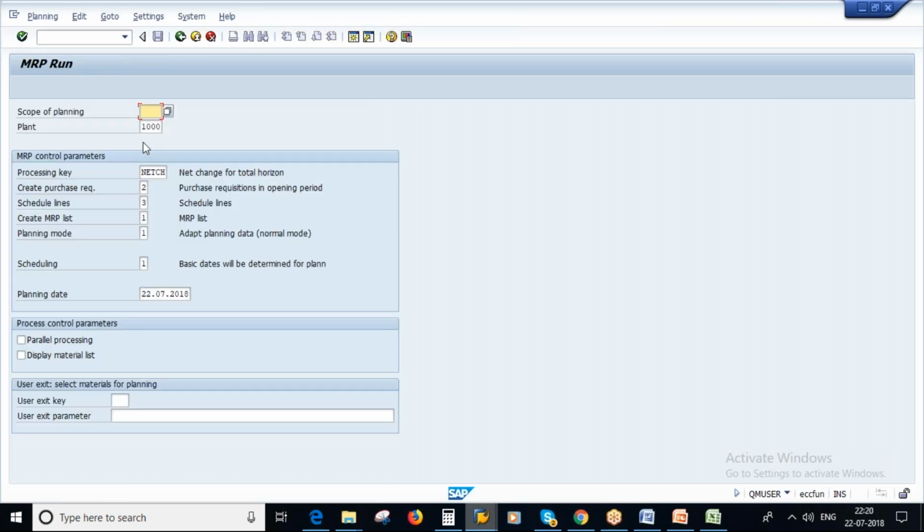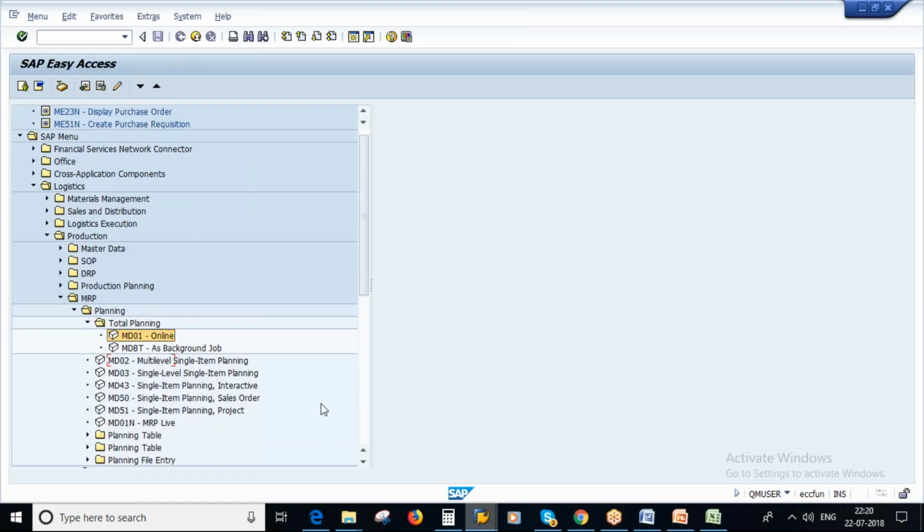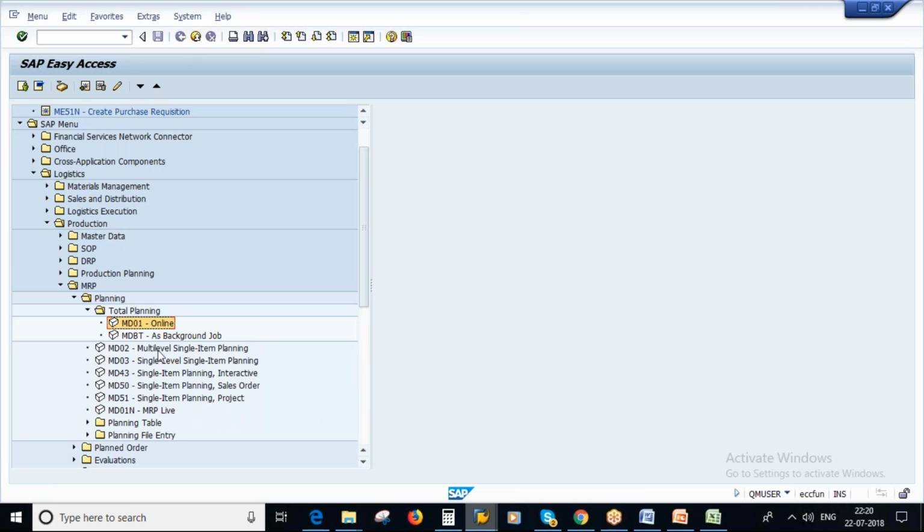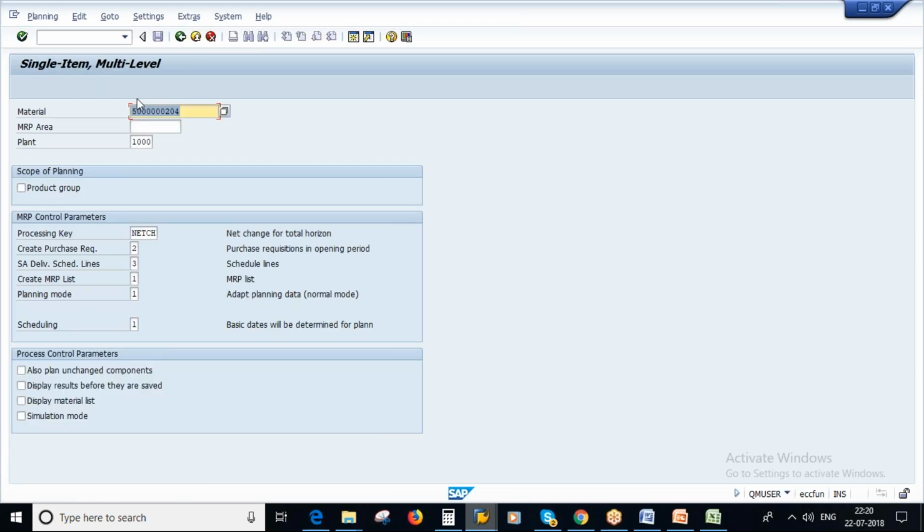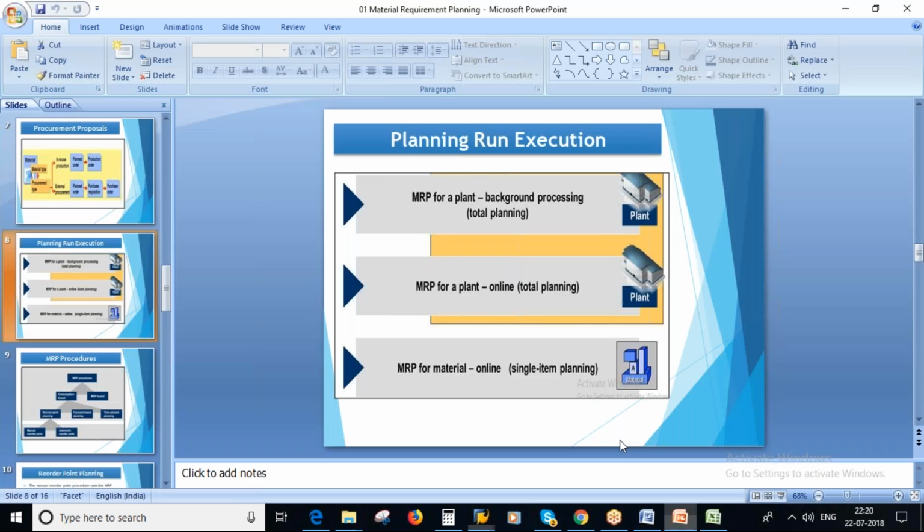This is plant level. You give the plant here and run MRP, so it will run MRP for all the materials in that plant. That is one method. The other method is that you can run MRP for a single material. Here, MD02, single material. You enter the material and the plant in which that material has to be planned, then you run MRP. So those are the three methods of running MRP.